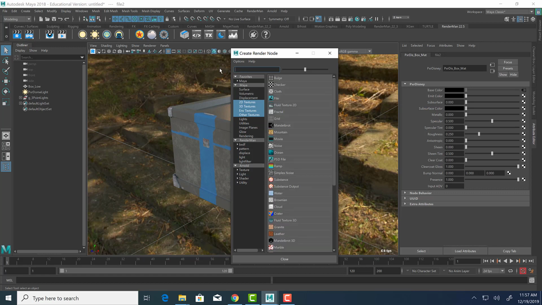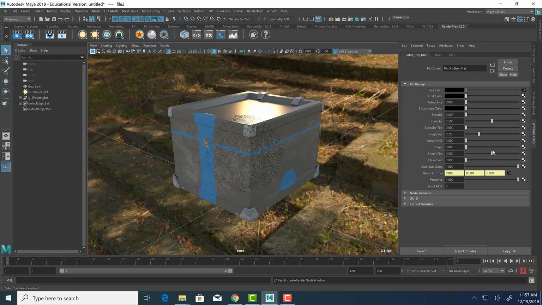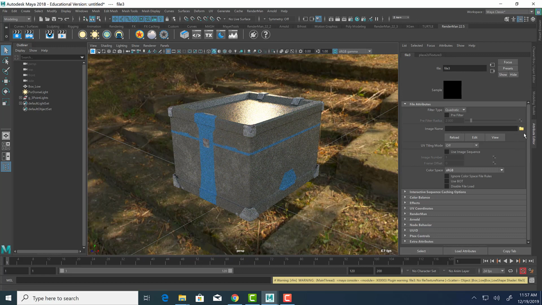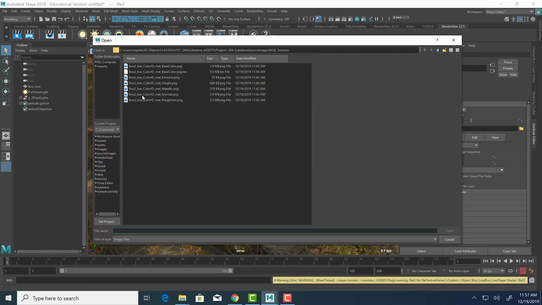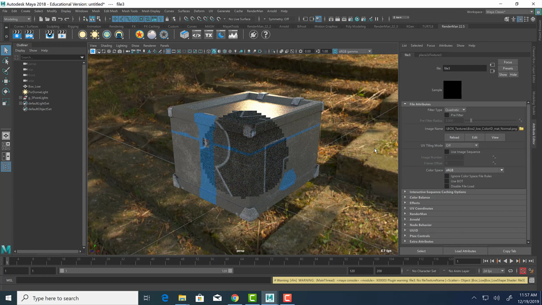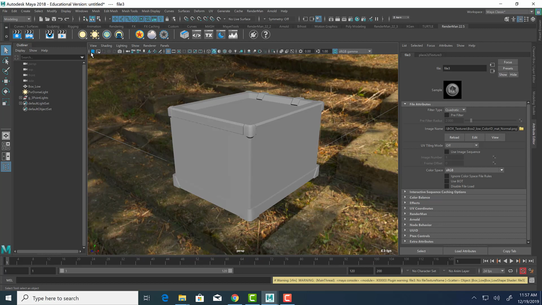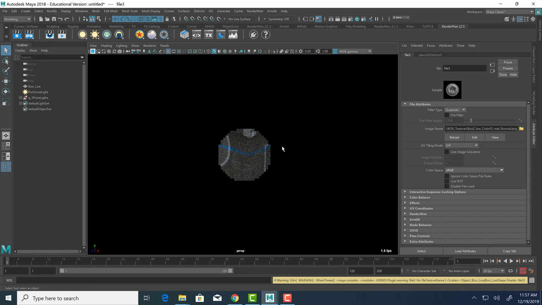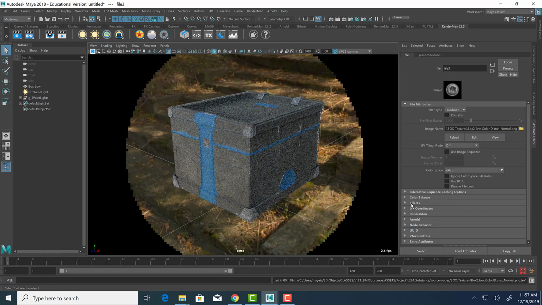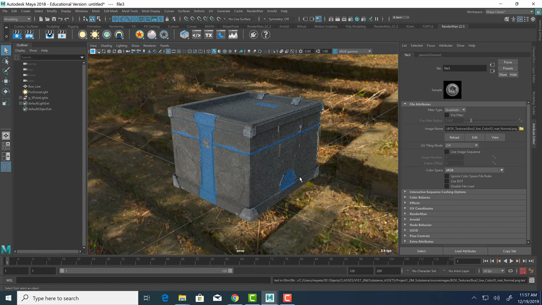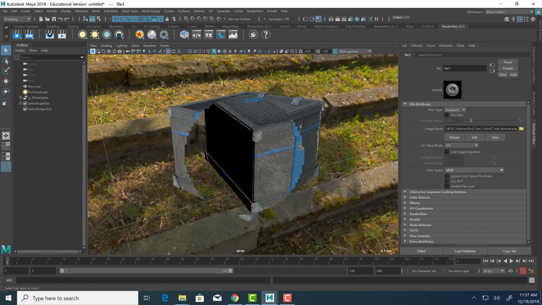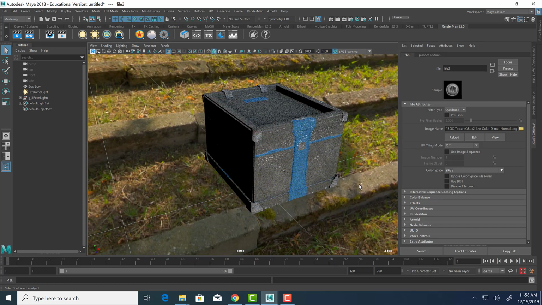Let's get rid of this. A file. And we're going to go here, look for our normal PNG, and open it up. Let's turn this off and turn it back on again. And as you can see, it actually loaded up just fine. All of the information for our box loaded up. We can see all those details that we had on our high poly box, and they're loading up now on this low poly box.